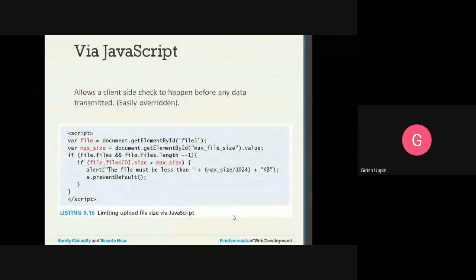That is the HTML way of checking whether the file restrictions we have set are exceeded or not. That is how we can detect it. In case of JavaScript, it allows a client-side check to happen before any data is transmitted. In the earlier HTML and the later PHP approaches, the request gets submitted, and then we check for that error and give the response. But in case of JavaScript, on the client side itself, we don't even submit the form. It gets rejected on the client side itself.